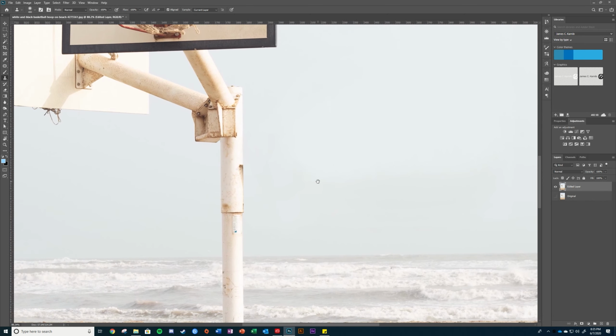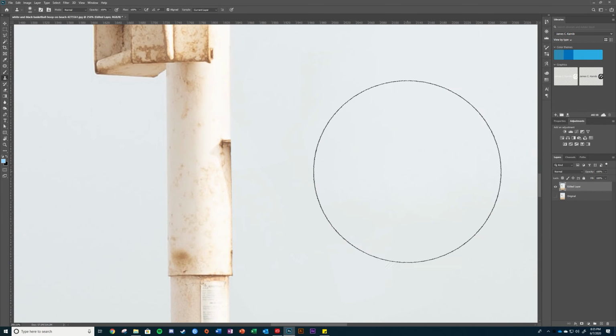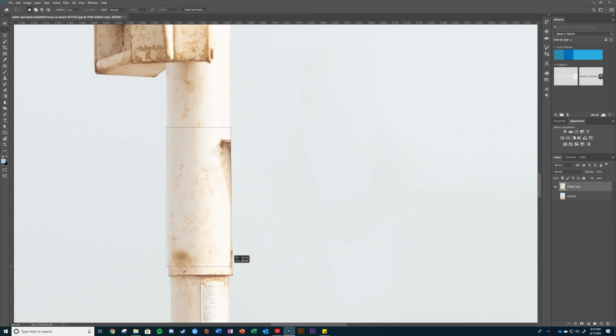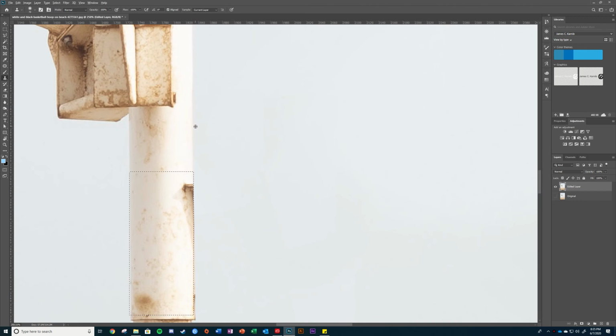Alright, that looks good. Now what I'm gonna do is fix up this pole here because I don't like that dark spot. I'm gonna use the rectangle selection tool and align it right there. And I want to make that white. I want it to match this top part. So I'm just going to click right there, reference that, and go straight down. Perfect. Just like that.